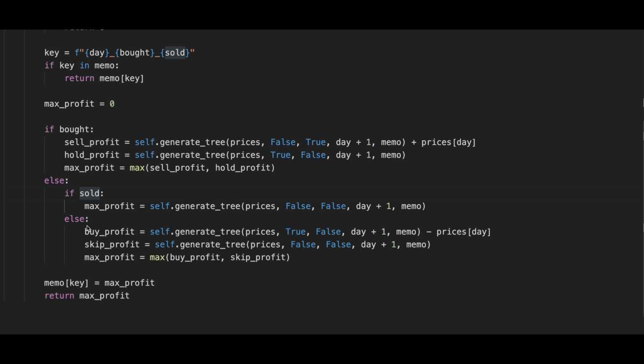And then else if bought is equal to false and sold is equal to false, then in that case what options do we have? We can either buy at that day, then we are setting bought to true, and we are subtracting from our max profit because we are spending money. Or we are skipping.